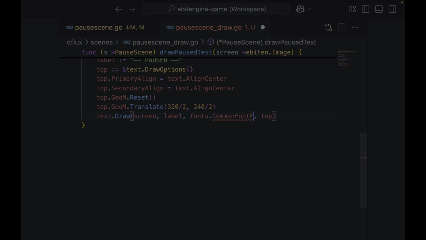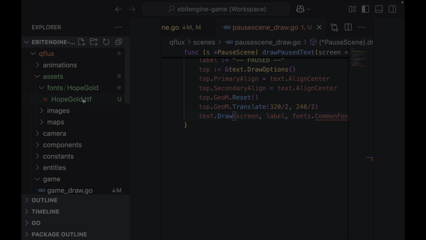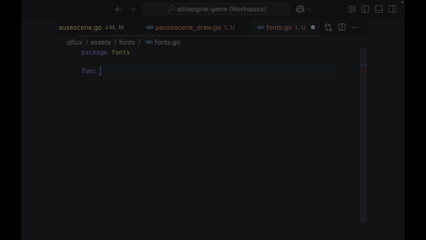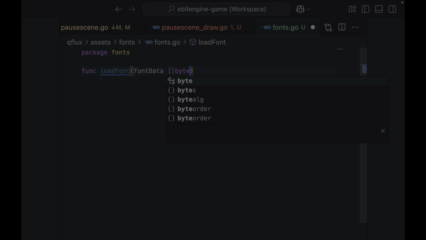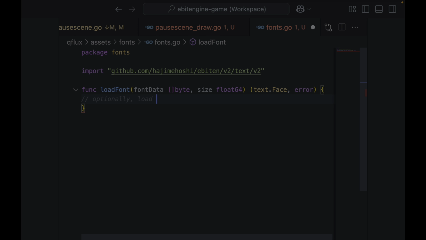For this game, I want to load my own custom font, so I am just going to make one called Common Font Face. In my Assets, Fonts directory, I have my own font I want to use, so I am going to make a fonts.go file and write some code to load it in. This function will just be called load font. It accepts 2 arguments, a byte slice, which will be the actual font, and a size for it.